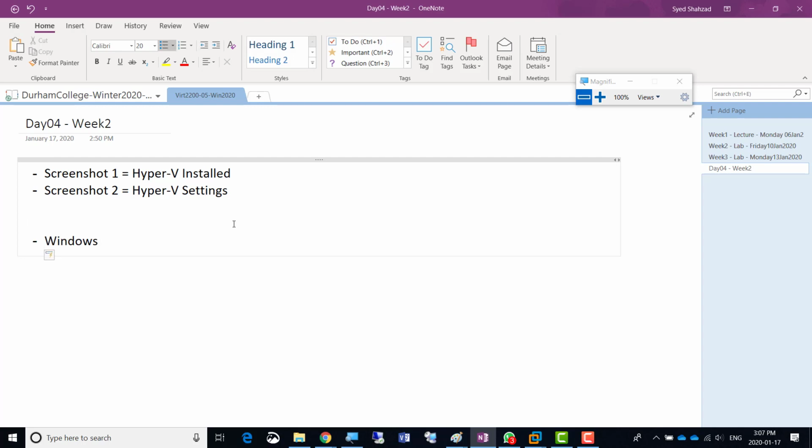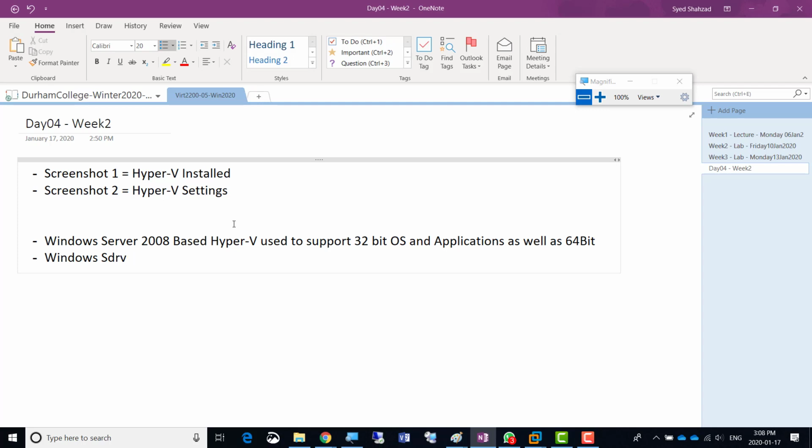Windows Server 2008 based Hyper-V, many companies still have that. Suppose they hire you as a virtualization expert, and you put in your resume that you know Hyper-V and VMware ESXi as well. They will say, hey, can you migrate our virtual machines from Windows Server 2008 based Hyper-V to Windows 2012 or 2016 or 2019 based Hyper-V? So you need to know for backward compatibility that Windows Server 2008 based Hyper-V used to support 32-bit OS and applications, as well as 64-bit. So it was a mixture, right? While Server 2012, 2016, and 2019 all support only 64-bit applications and OSs, right?